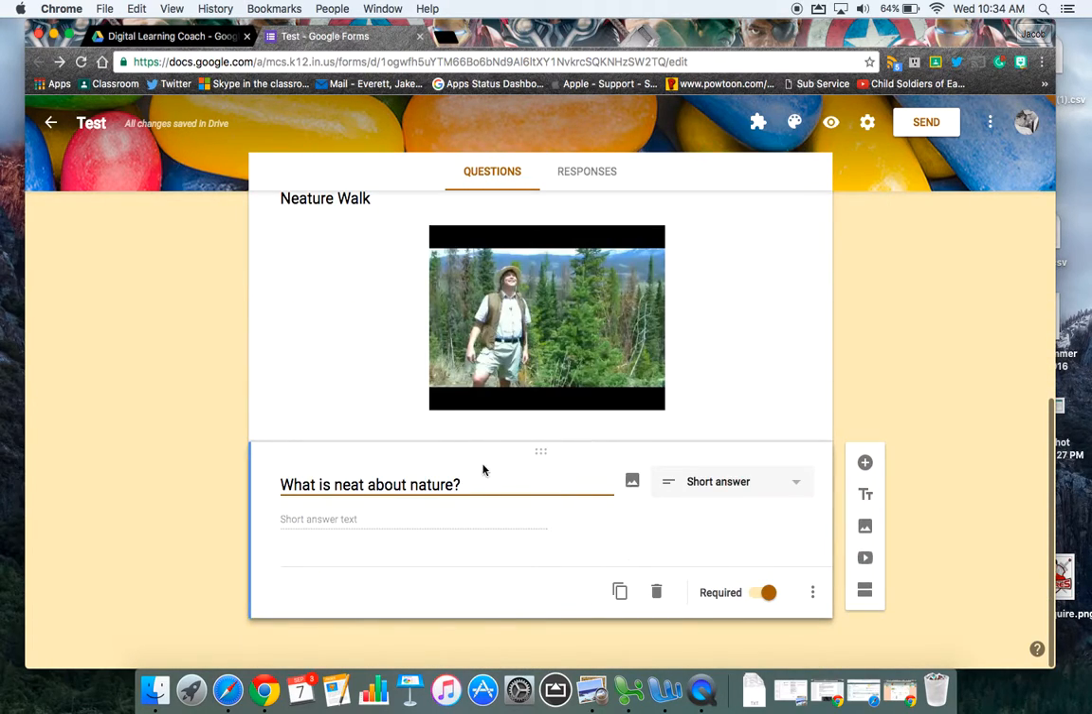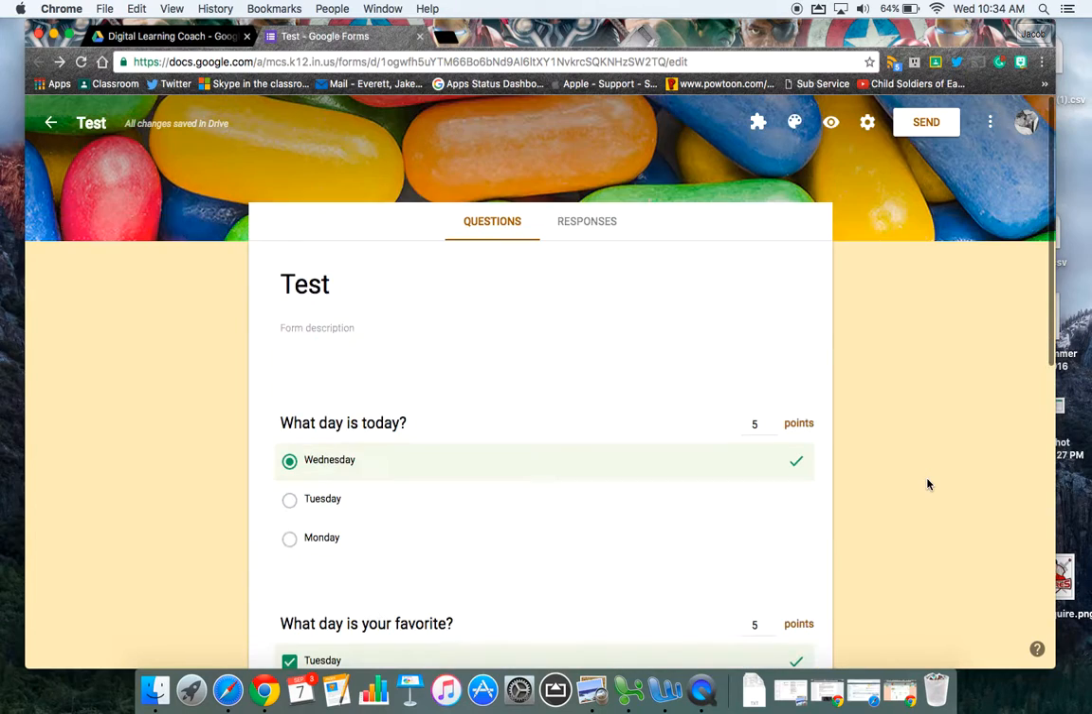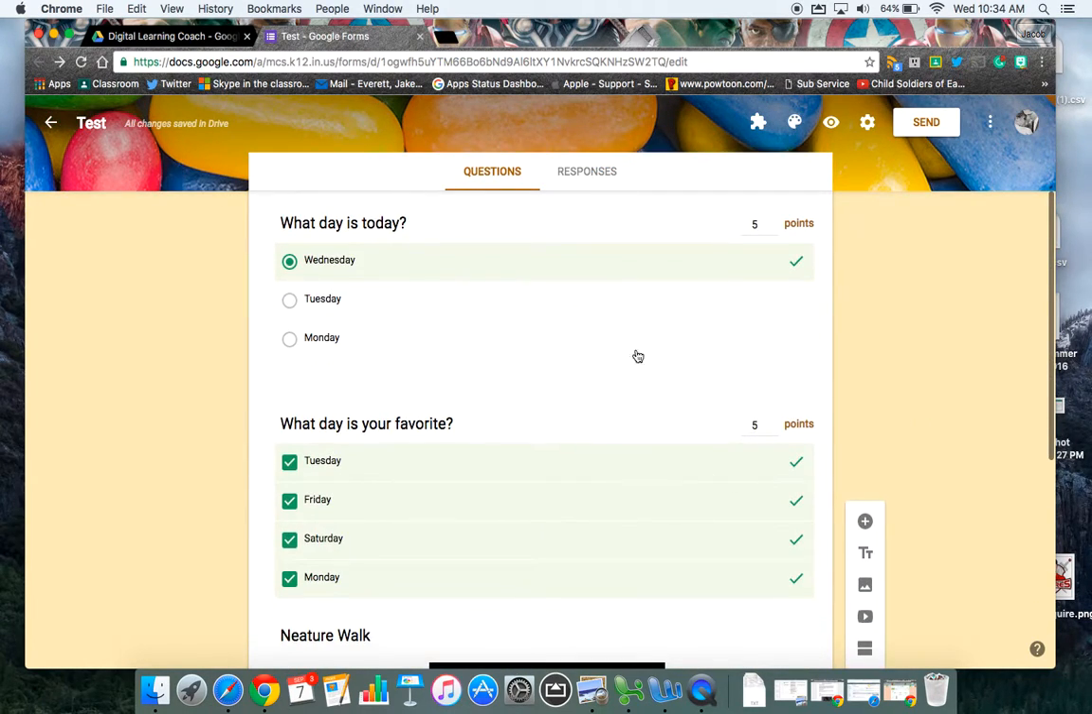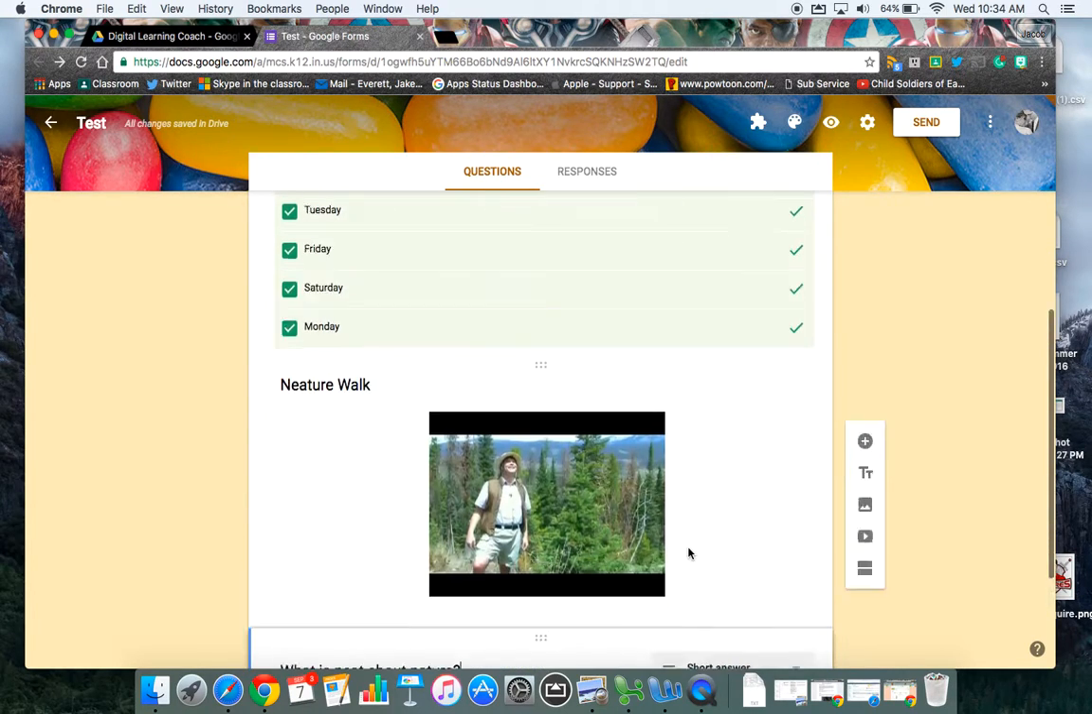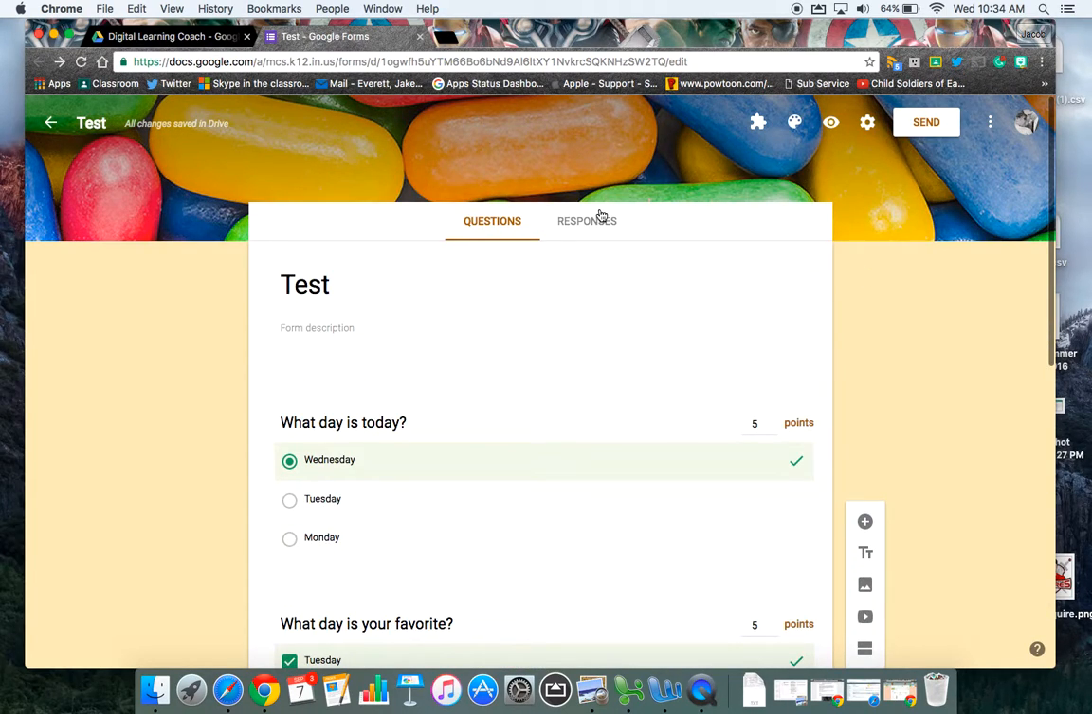Notice down here on the short answer text, there is no answer key. Google cannot grade typed out responses, those short answers. Those are still going to have to be graded by you, the teacher, individually. But once you have your answers assigned here, you can send the quiz out.